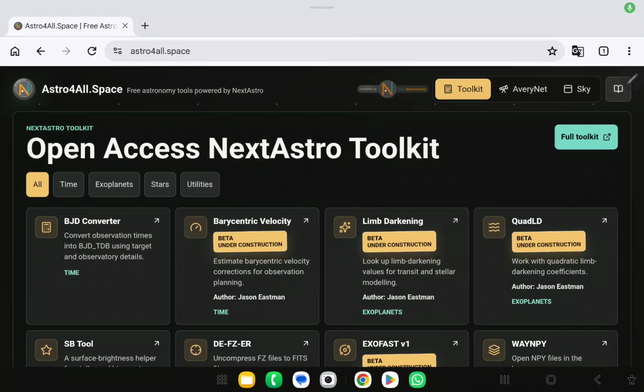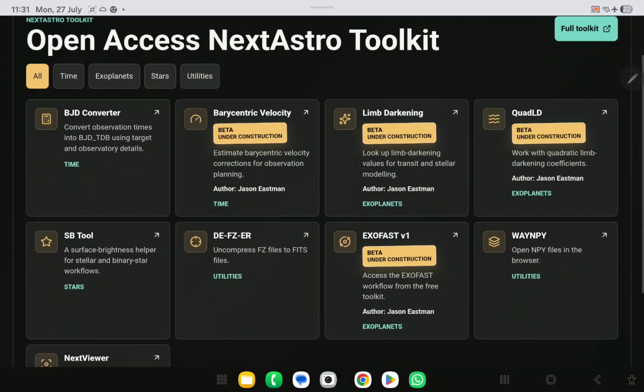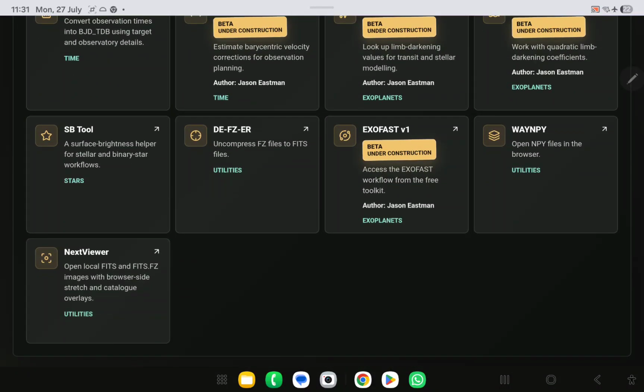Okay, today we are going to have a look at NextViewer. The easiest way to access this is through astroforall.space, because this is the way that we provide the free tools that we have inside our system. You can log in with your own NextAstro account and access the tools inside there, but for these tools that we provide for free, this is probably the best way to get to them.